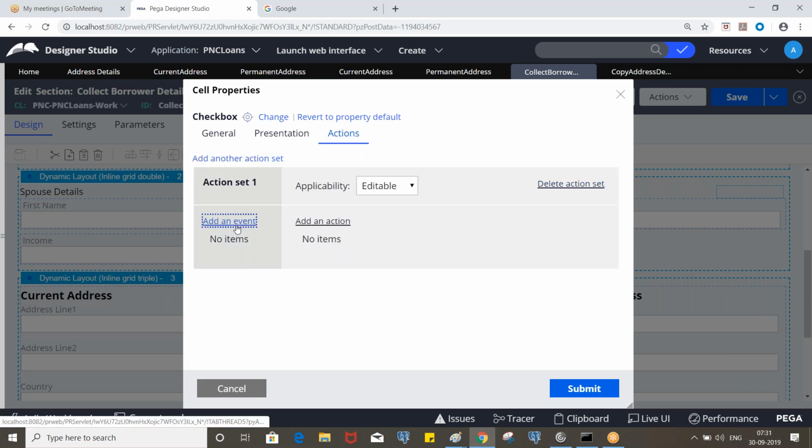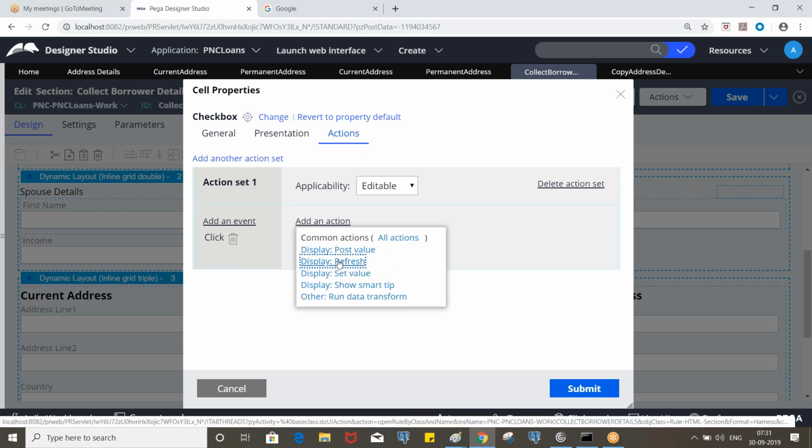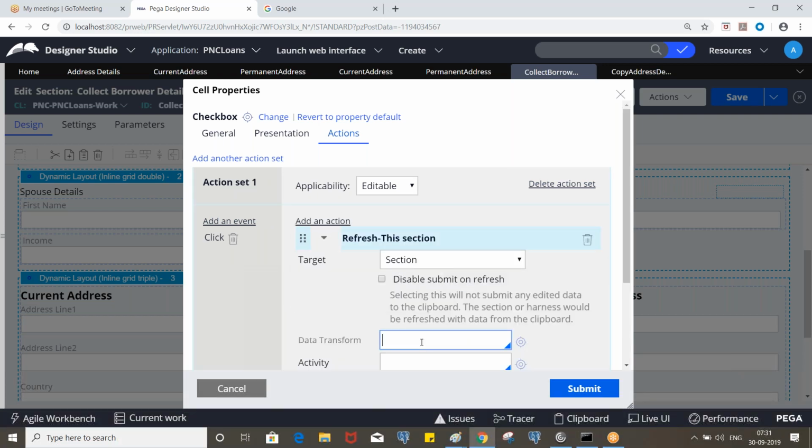Create an action set, the event will be a click, and the action is refresh, and here we can call the data transfer. So, copy address details. You can put a generic name, or else something like copy current address to permanent address. You can put that also. The label should be relevant to that. We are just copying the address details, right?